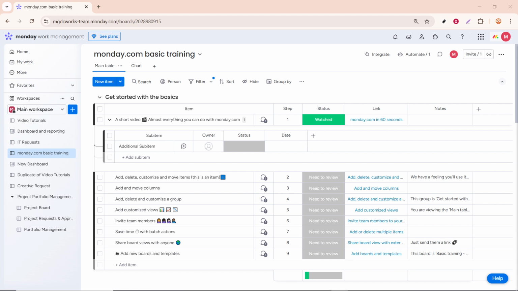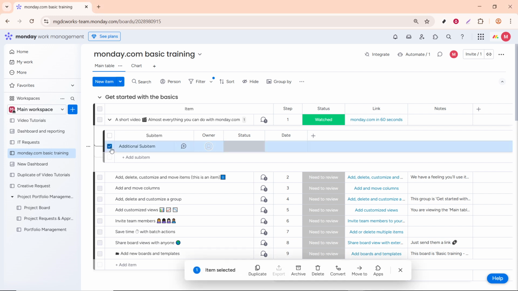Once you're on the correct board, locate the subitem in question. A subitem is essentially a more detailed task, nested under a main item, allowing you to break down work into manageable pieces. Now, to delete a subitem, you'll first need to click the checkbox next to it. This step is crucial because it selects the subitem, indicating that you're ready to take an action, which in this case is deletion. The checkboxes are conveniently located beside each item and subitem for quick selection.